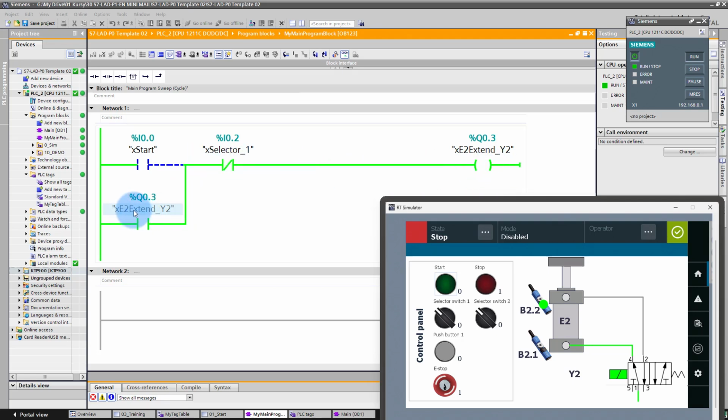So you can see that the coil energizes itself. We use output variable as the operand of normally open contact. And the circuit closes right here. Now, if you want to move the cylinder back to home position, if you want to retract the cylinder, you have to break the circuit, you have to switch this selector switch.